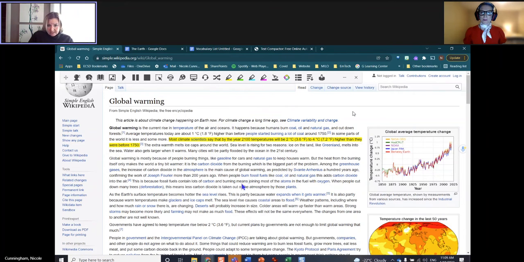So I'm going to go down to this one here, and it says, when people burn fossil fuels like coal, oil, and natural gas, it adds carbon dioxide into the air. Oh, I'm not really sure how that works. So I'm going to do that one in green because that's what we've been asked to do.